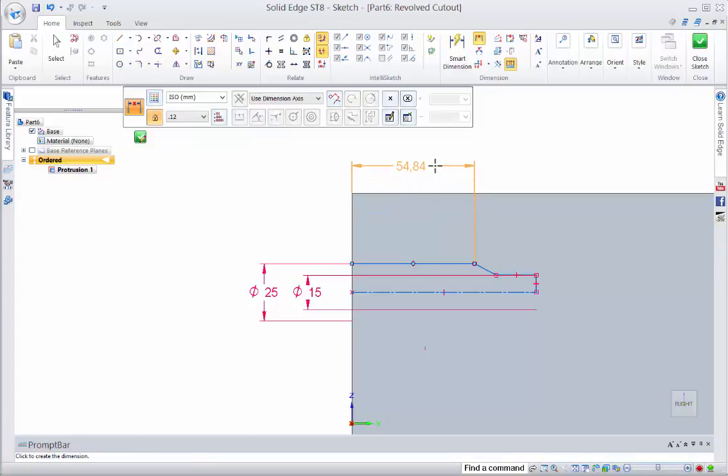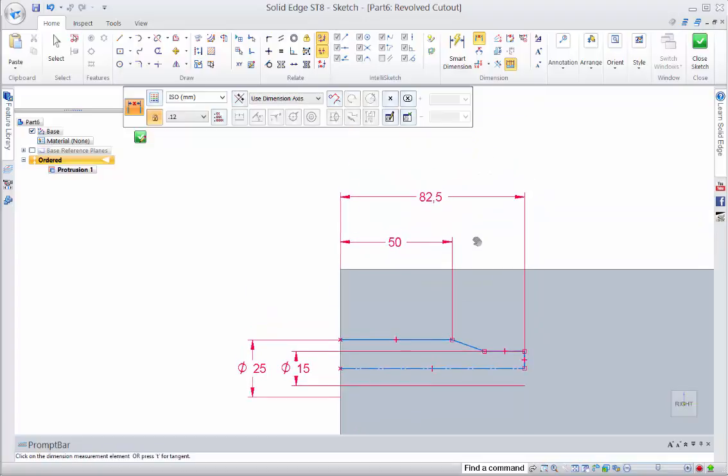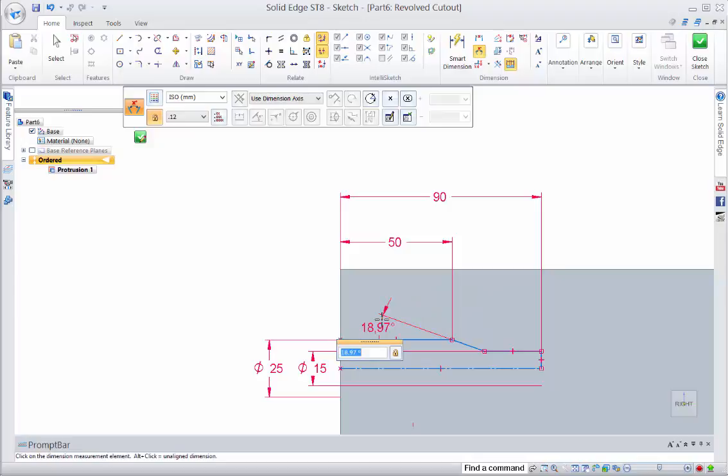Now this is going to govern because we've come off the edge. These can be retained, so we'll make that 90, and we'll put an angular dimension on here. And we'll make that 45.